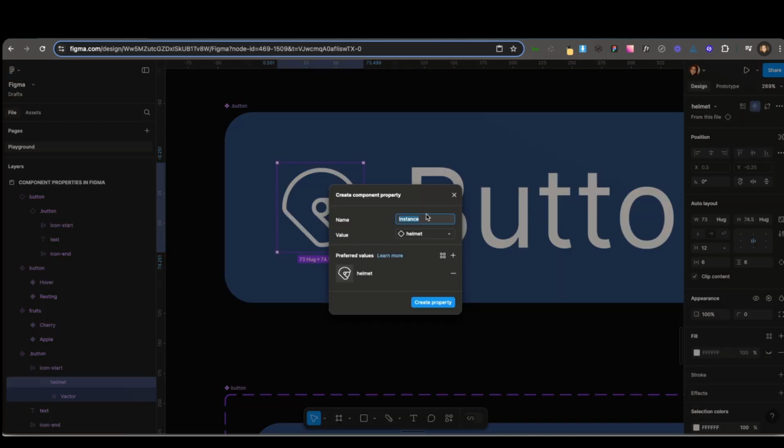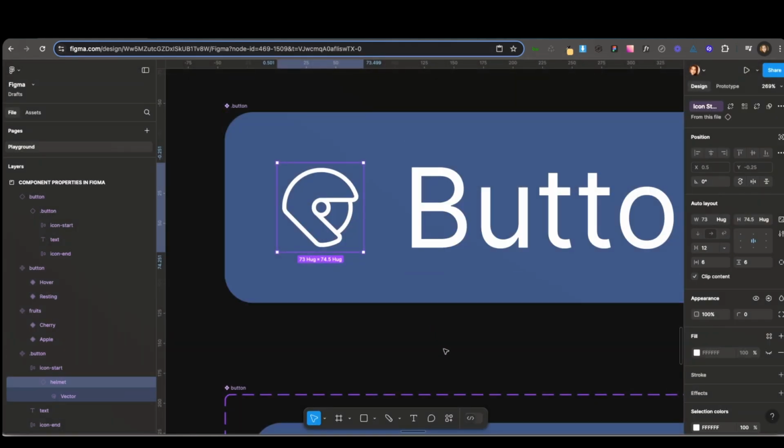I usually call this something relevant to what you're doing. So if I called it icon start, I can just do dash icon. So icon start dash icon is usually the way I do it. There's other ways to do it. This is just my preference. It makes more sense to me. And then I can create that property.